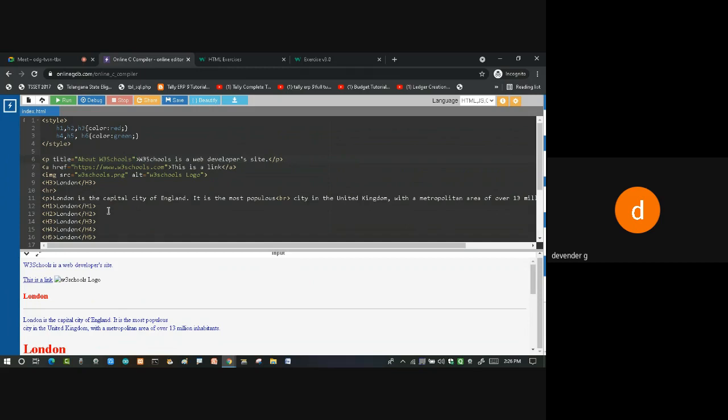So these are the different styles which have been covered. Any doubt up to this?